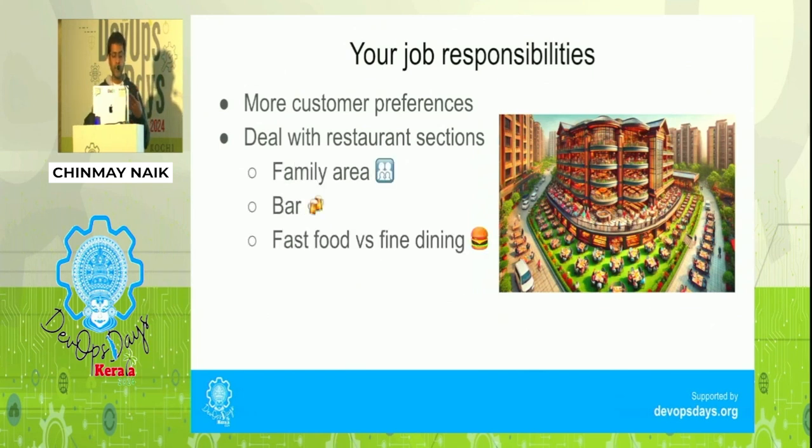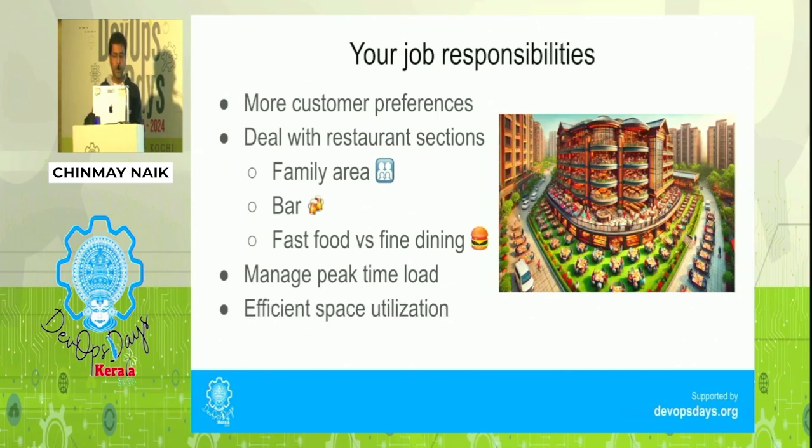Right, we have fast food, fine dining, we spoke about that. And you will have to manage peak load, right? You'll have to have so many people coming on a particular evening, 31st of December, for example. So many people come in. You ought to find efficient space for all of them. And above all, I think you've got to keep your customers happy. Fundamentally, that's what you're aiming for while satisfying all of these other constraints.